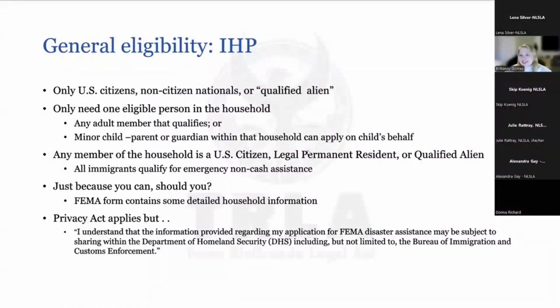Okay, so that's a general rundown of a case. So general IHP eligibility, Alexandra did a great job covering some of this immigration stuff. So I'm going to just defer to what she said on that for all of your sakes. But yes, US citizen, non-citizen, national, or qualified alien. And she had some really great definitions there. So review those slides. In Texas, we do a lot with representing minors in households who have status, and then other members of the household who do not have status.